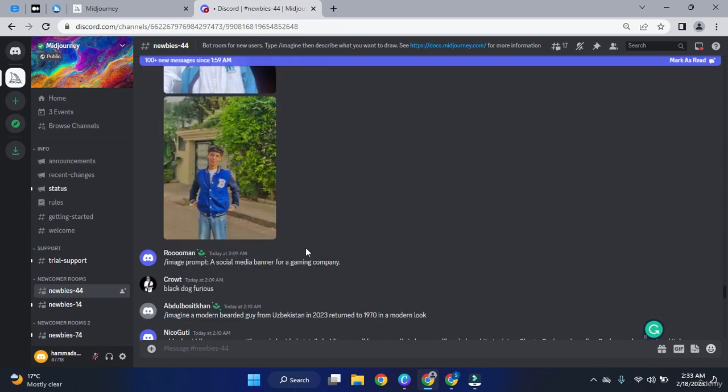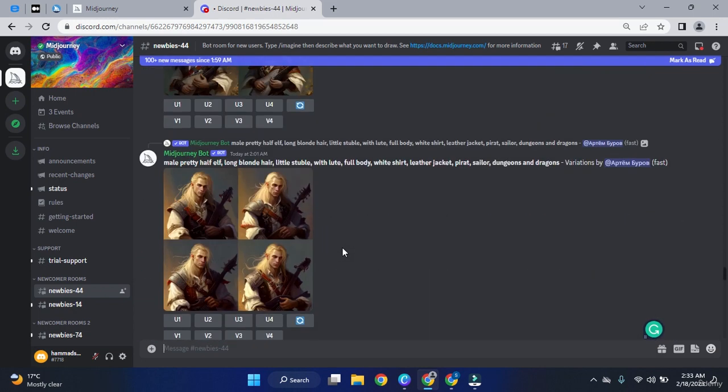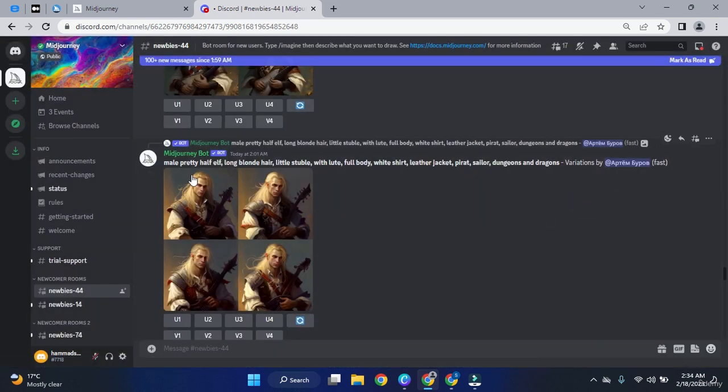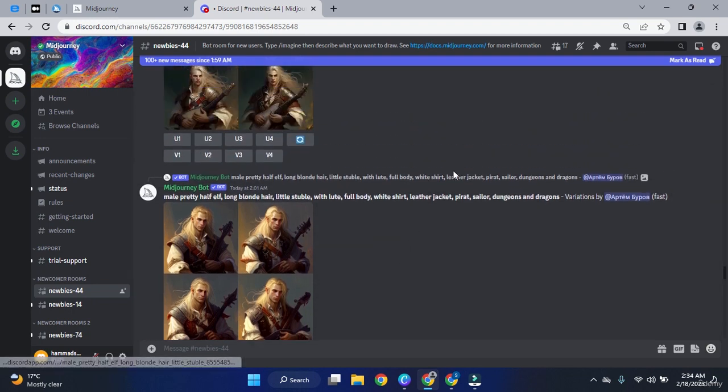You can also use your own images to get some outputs out of Midjourney. And as you can see, if you want some special characters for a game, for a video, for a cartoon, you can get your main ideas out by simply using a prompt. If you check out the male pretty half elf, long blondie hair, little stubble, white lute, full body, white shirt, leather jacket, pirate, sailor, dangerous, and dragons. After writing this, you get this out of it.